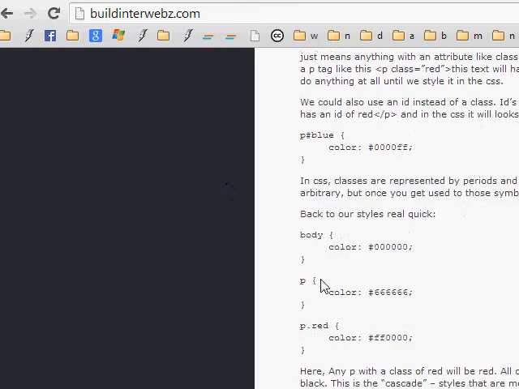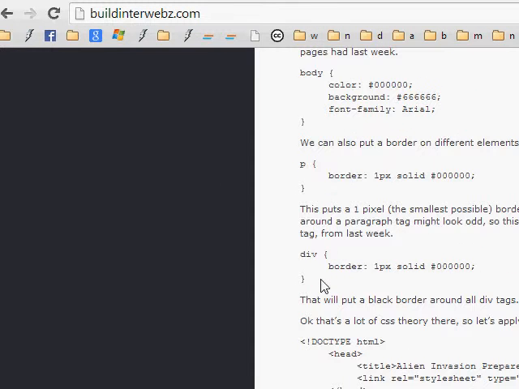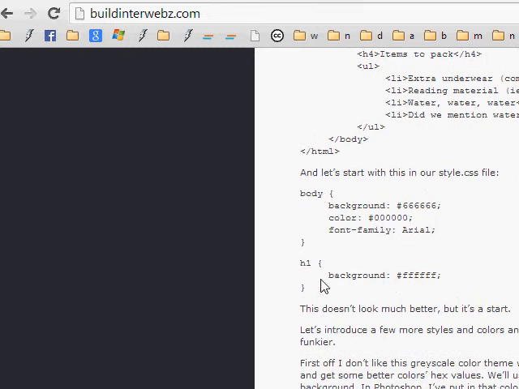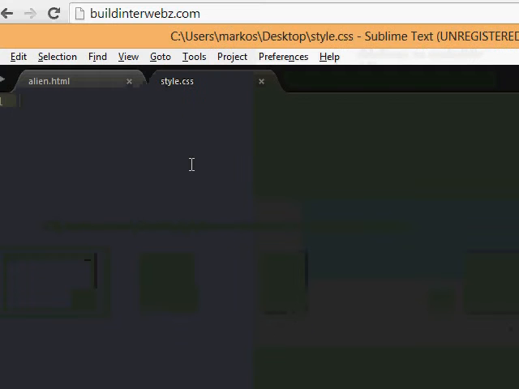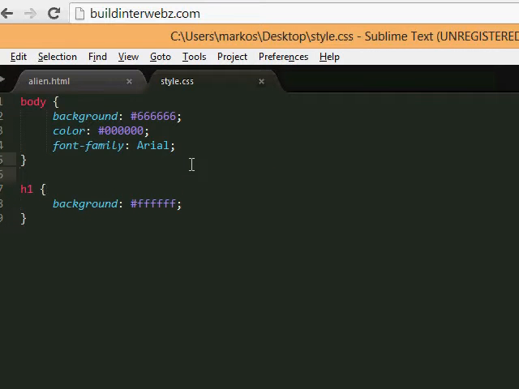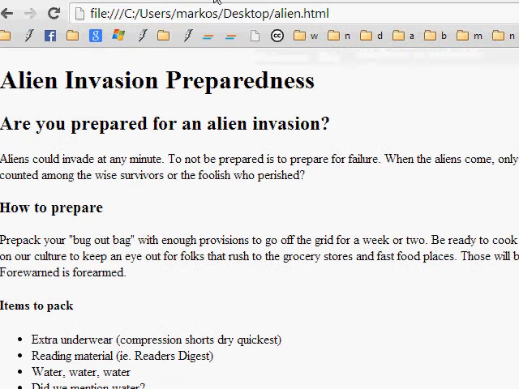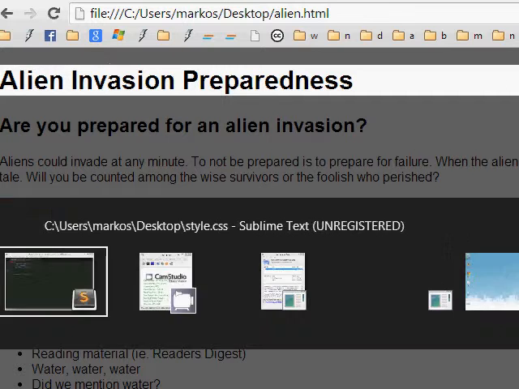So I won't go over CSS theory in this tutorial. Let us just start with these styles in our style sheet. Okay. I'm going to show you what they look like. Whoa, we got a little style going on, a little color here. So we got a gray background, black text, and a white background on the H1 on the title there.